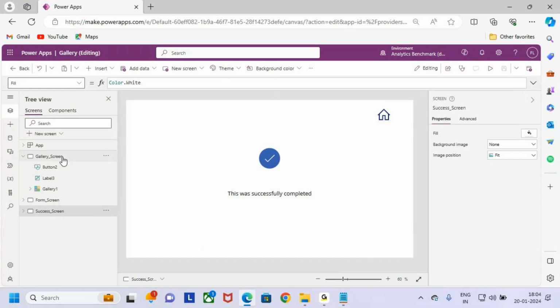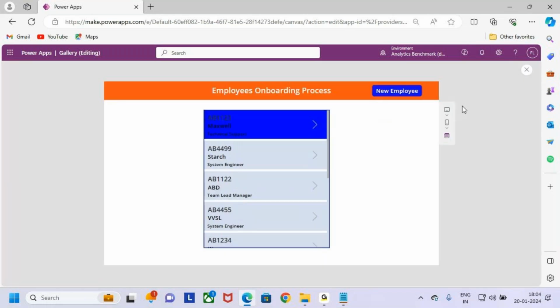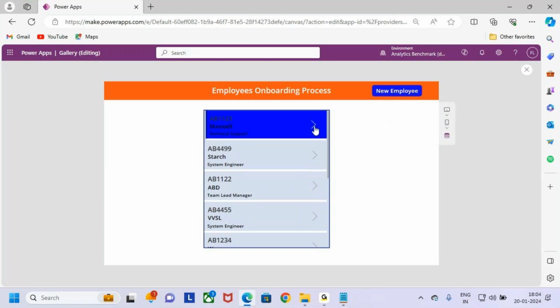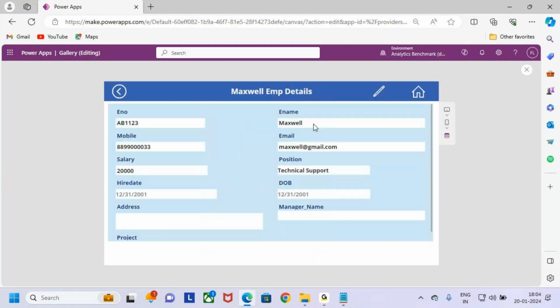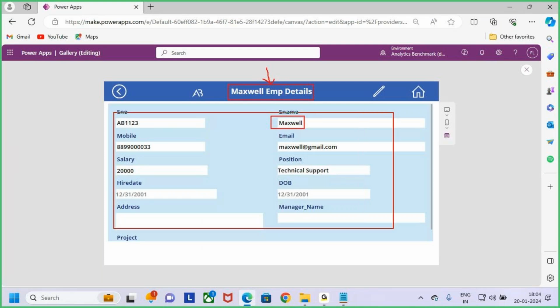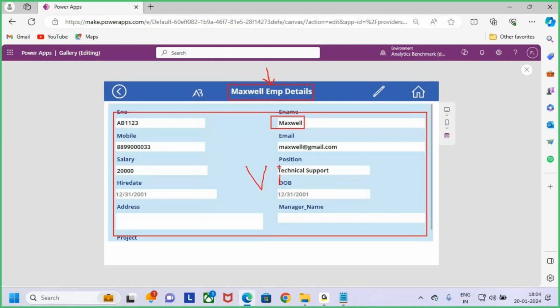And also we discussed how to view the records. Let's say the first record is Maxwell. When I click on this right arrow icon, I'm able to view the complete details of Maxwell. Currently, which employee details are we seeing? I'm viewing the Maxwell employee details. Now the form is in view mode.